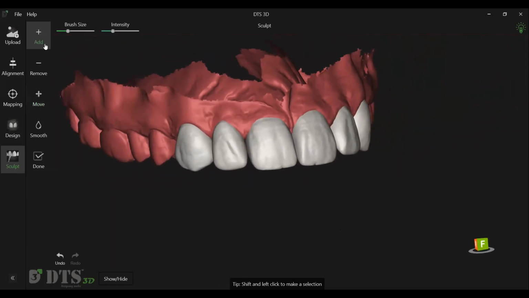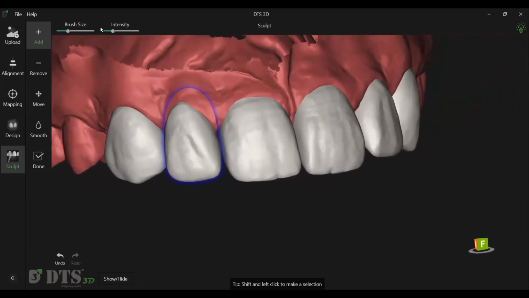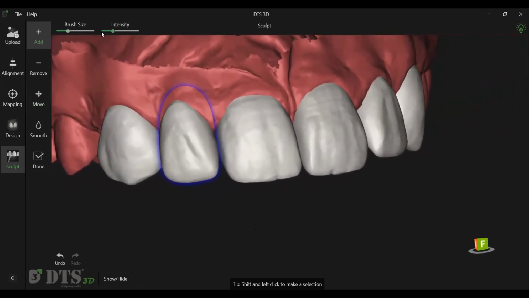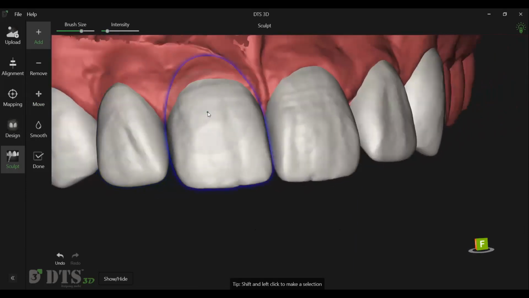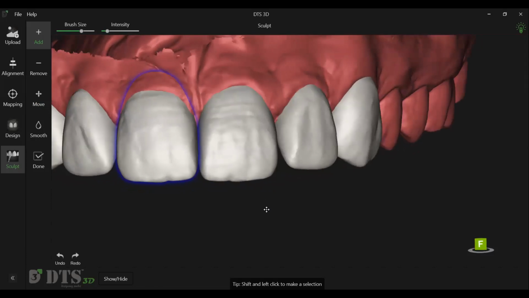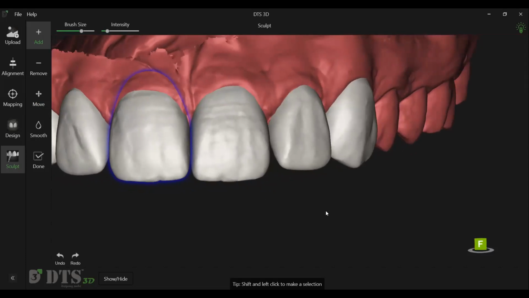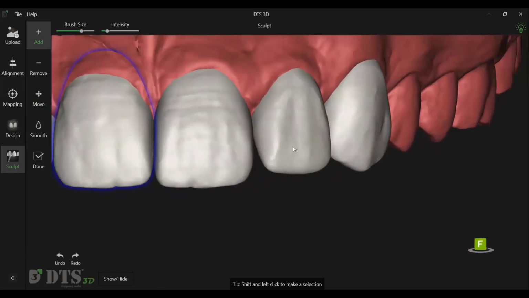If you have to add something, you can just add. You can control the size of the brush, plus you can control the intensity. Whenever you are using add tool, always keep the intensity low and the brush size high. So for example, if I have to add something here, the intensity, I will always keep it slightly less and the brush size more, so that it is evenly distributed and you don't get a projection at a particular area.